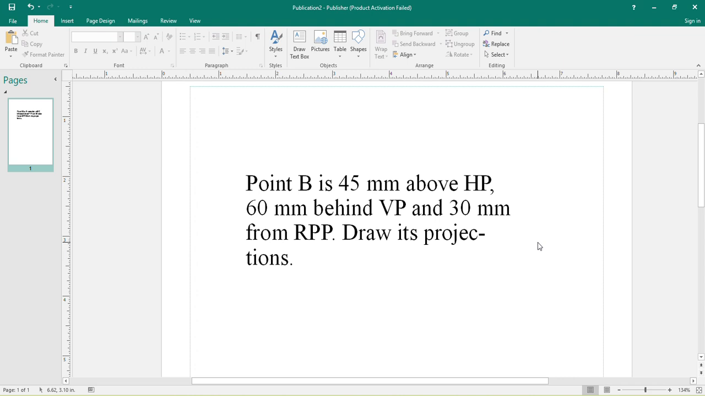So again, the side view is on RPP. It means it is left side view. That is why it is plotted on RPP. So we have to plot it on RPP. So point B is 45 above HP and 60 behind VP.